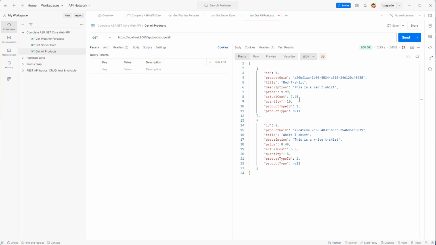If you see in this response, we have an object here which is a table object, right? Whatever we have in the table, it is coming in the API response. So instead of sending the whole table, we can use a DTO, right? So in the DTO, we can only send the necessary fields.